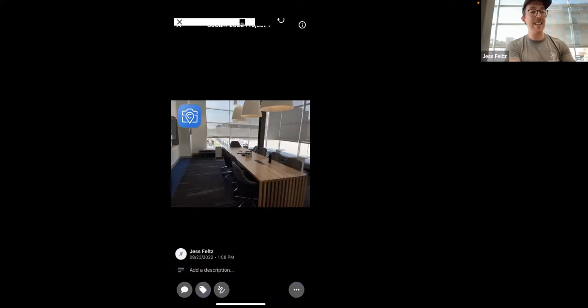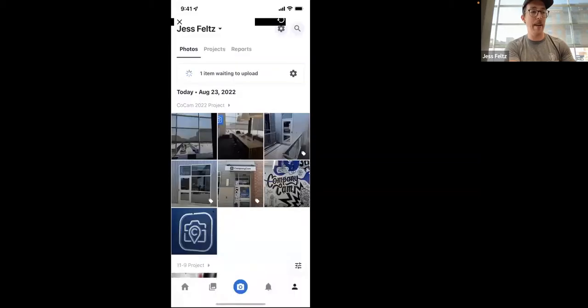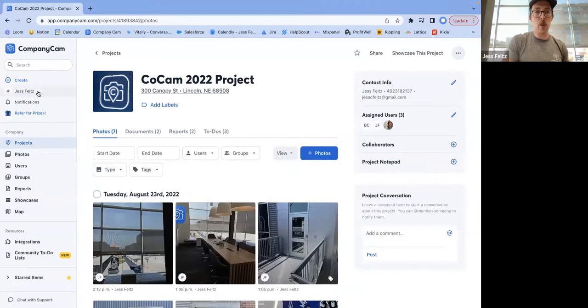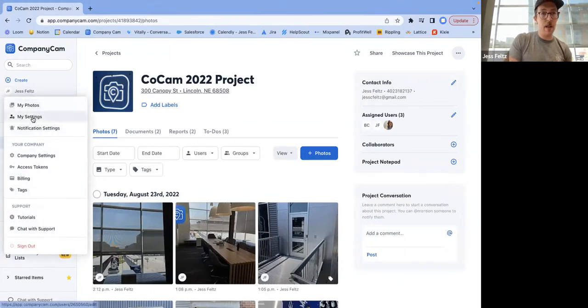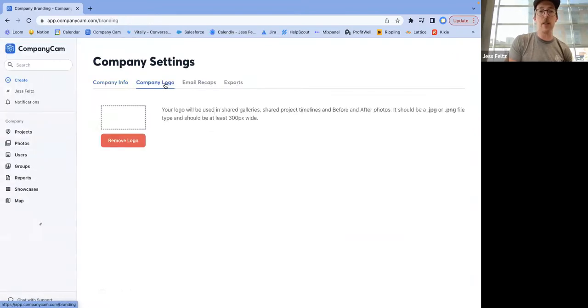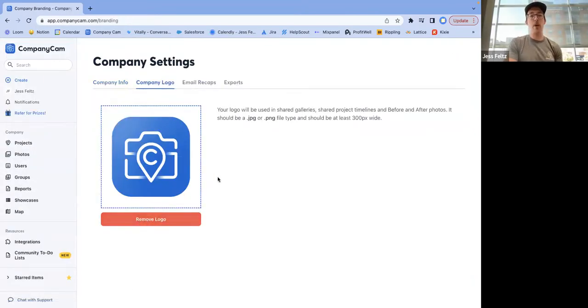If you do not currently have your logo added, you'll just need to make sure you go to the web version over here. If you're an admin level user, you can add that image. You'll see that you'll have your name right here. If you click on that, you'll want to go down to company settings and then go to company logo. And this is where you can upload that logo.